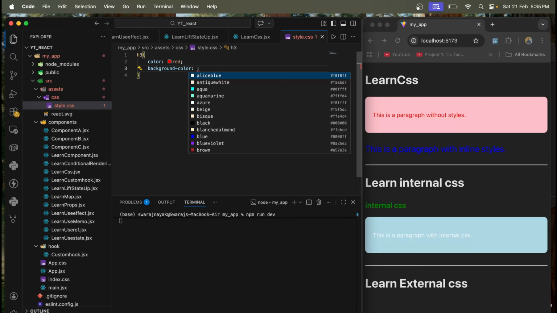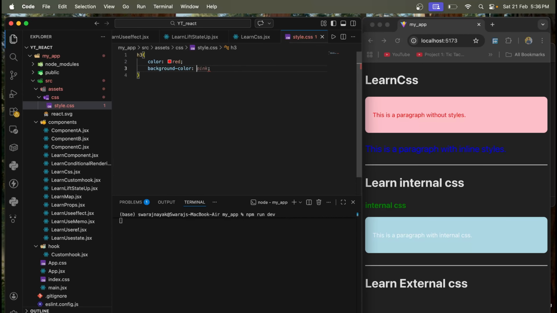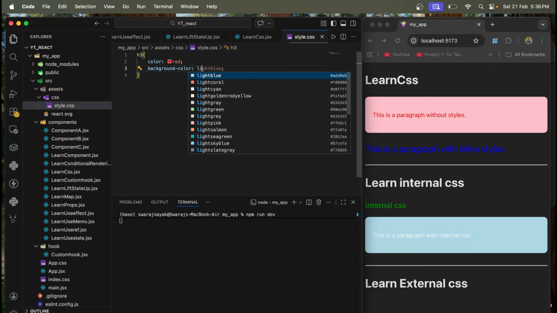When you write inline CSS, at that time you follow the camel case and the object format syntax. Otherwise, inside external CSS or internal CSS, you use the normal CSS syntax. Background color pink, or light pink, or light blue.